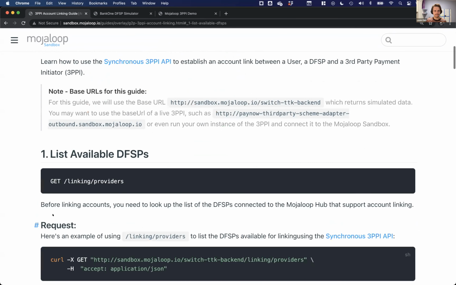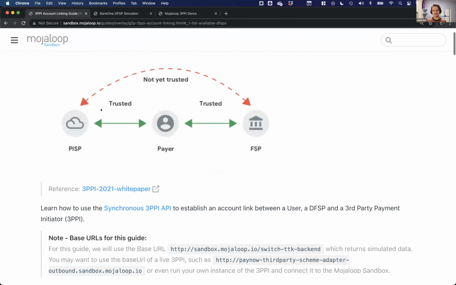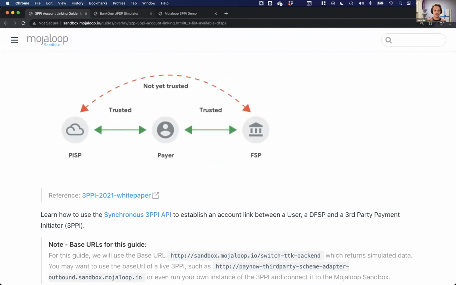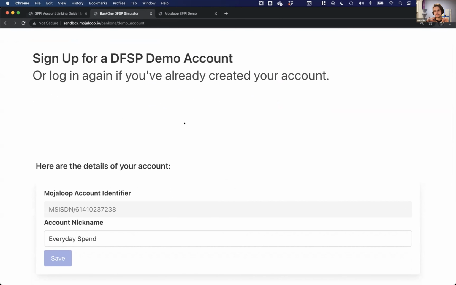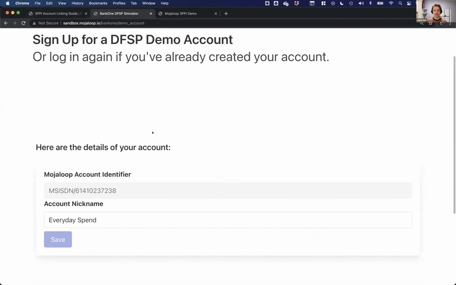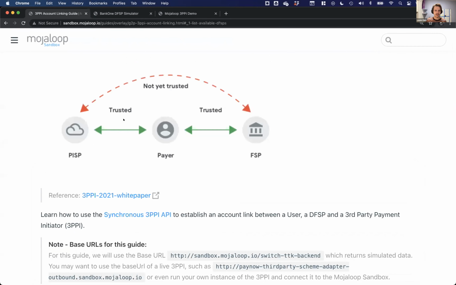So the first thing we're going to do is log in with the FSP, and that's over here. This is my FSP called Bank One, and I've already signed in. I don't want to waste too much time in the demo, but basically this is an OTP-based sign-in flow. We're using my phone number, which is my phone sitting here. I'm actually going to unmute it so that we can hear the OTPs when they come in. So I've got an account and I've given it my own nickname called Everyday Spend. So that's kind of the first step.